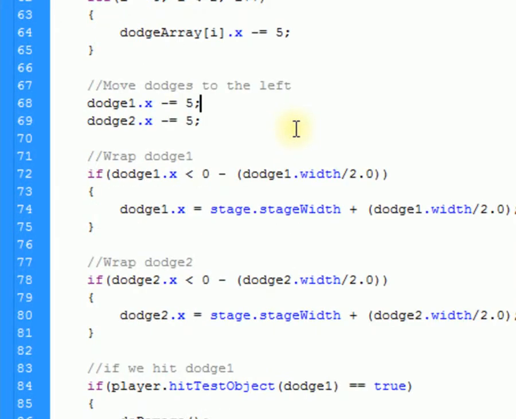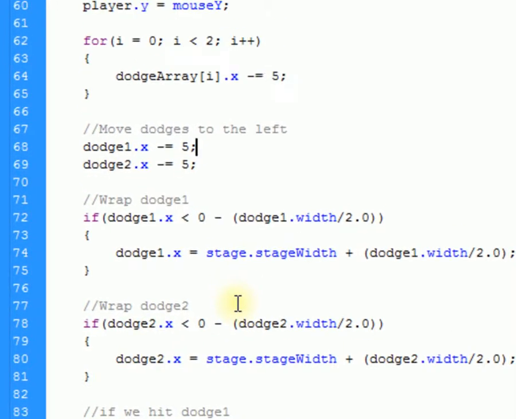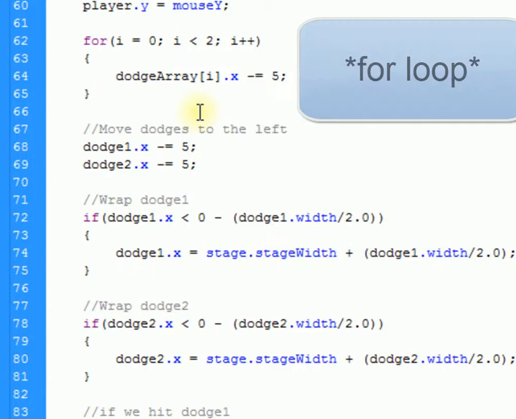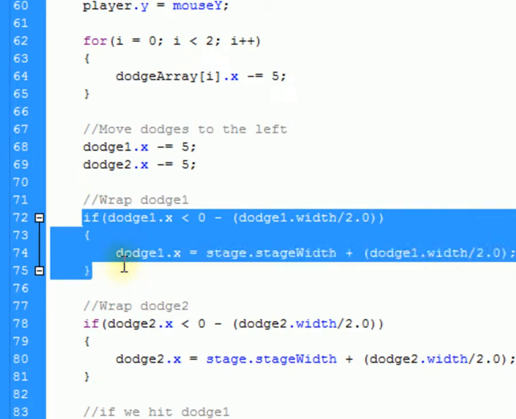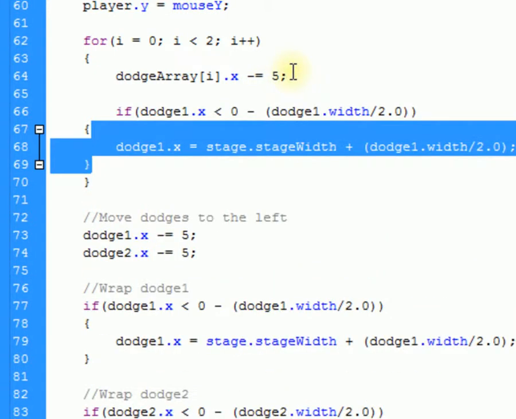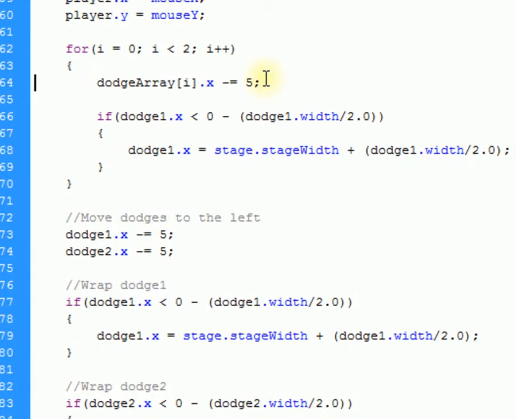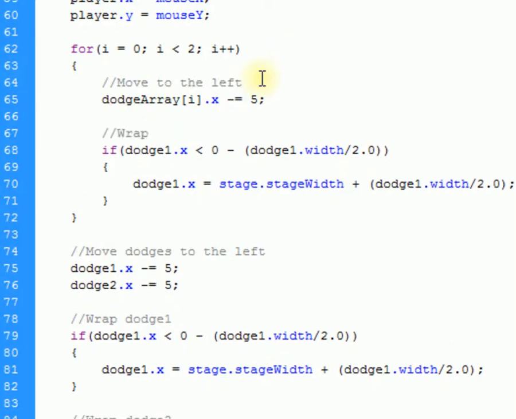So now, instead of having to do all this stuff, let's just put them all in this array, right? So we did the minus equals 5. Let's do the wrap. So let's copy this from dodge 1 over here. Okay, and make sure you tab it out so it looks nice. Let's start labeling stuff. So move to the left, wrap.